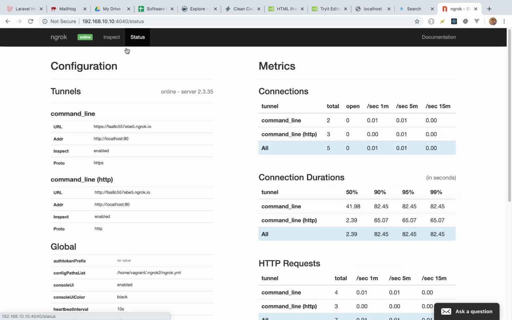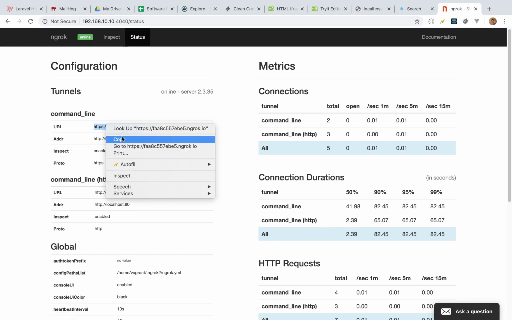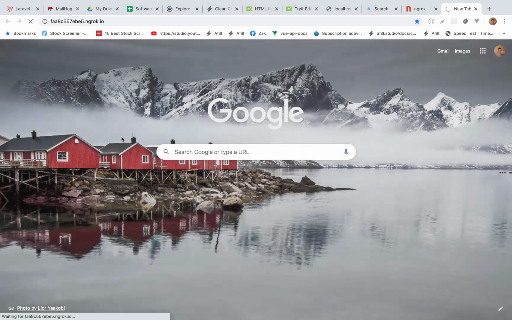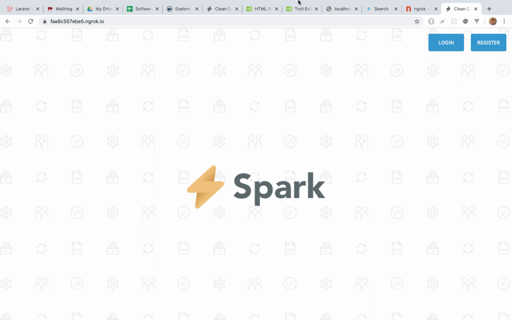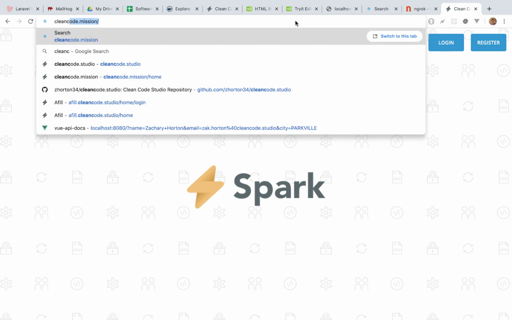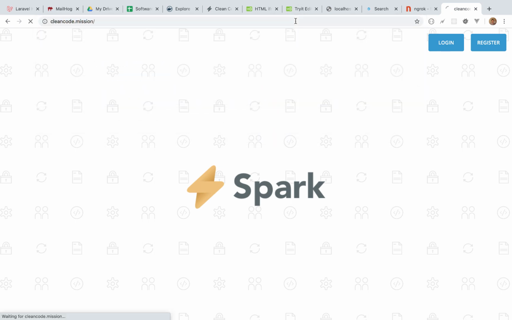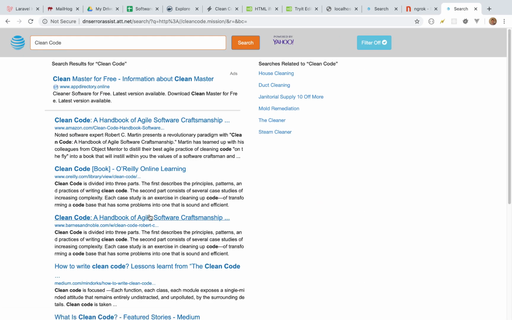And the status is going to be that. So what if we go and we go here? Yeah, there we go. And so now we can access it over the internet, and I broke it locally. I didn't really break it. So I'm going to bring that back online by adding cleancode.mission back to my DNS.